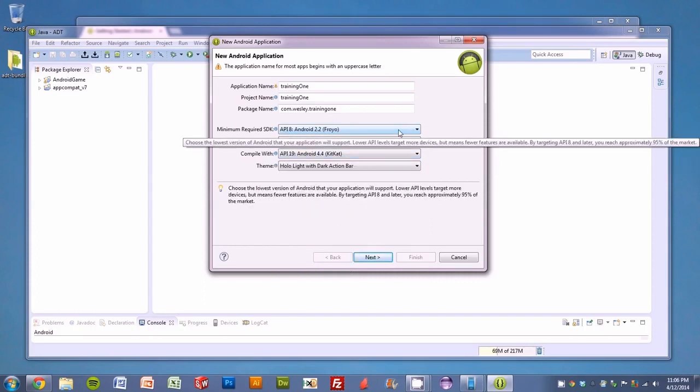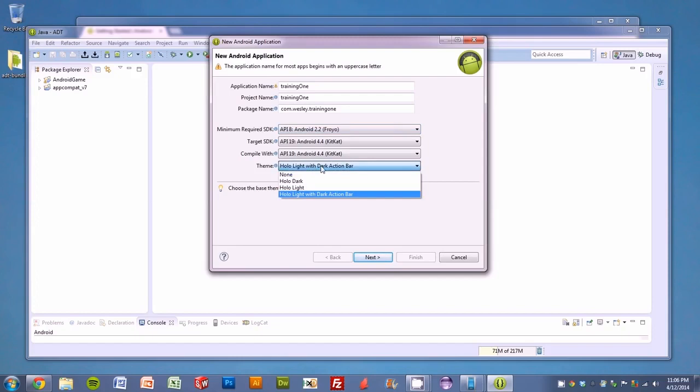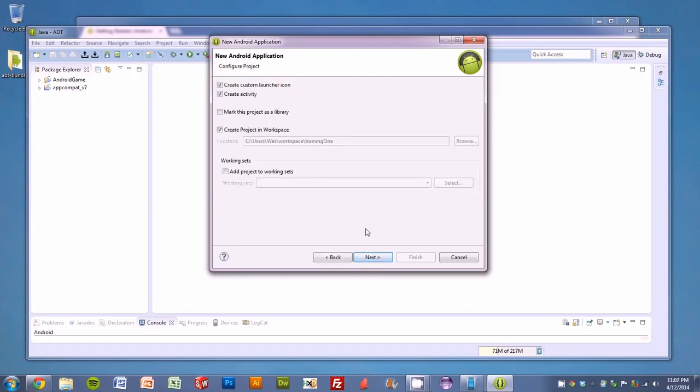This minimum SDK, I'm just going to leave it the default for now. We'll talk more about what that means later, but the idea behind that is if you pick an older API version, you're going to lose functionality because the functionality you may want didn't exist in that previous version. But if you pick too new of a version, you may not be supporting as many people as you could. This theme has to do with how the app looks. We're going to leave that default as well for now. We'll get into more about styles later.